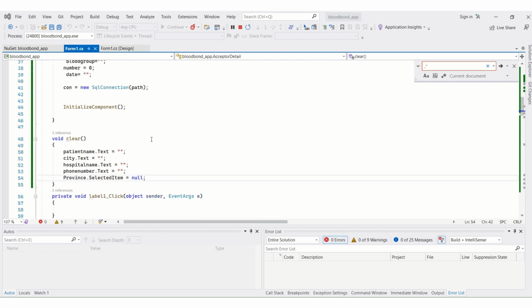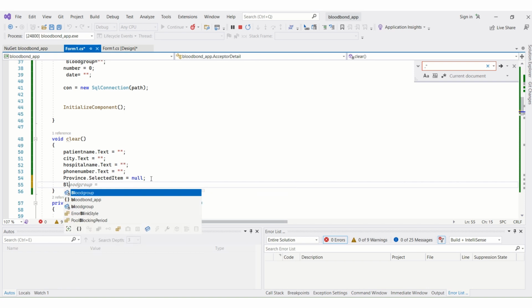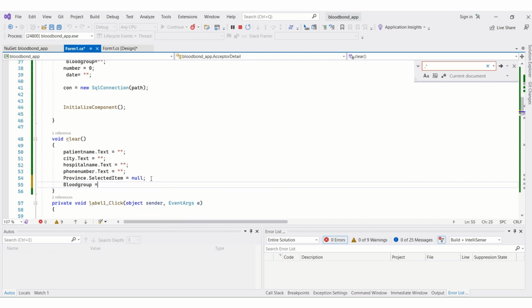We can also set the combo box equal to null by using a statement like this. Province is the name of the combo box. Dot selected item can be null. Same is the case that blood group is the name of the combo box. Selected blood group, its B is in small letters.